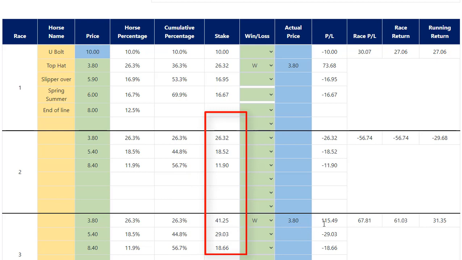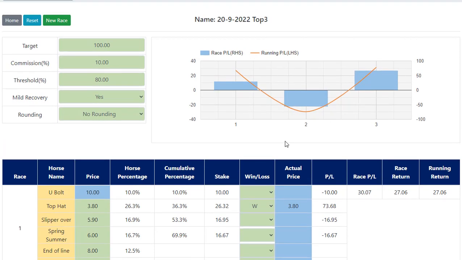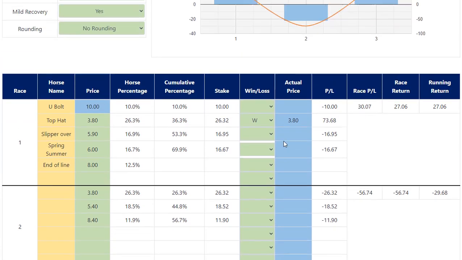So when we get the winner there, we make a profit there of 115.49, but of course we've got to take these off as well, and the staking. So here's where we're running now. We're running a total return of, we're in £31 profit after three races, and you can see the graph starting to take shape. If we go here, and then we just carry on to the next race.